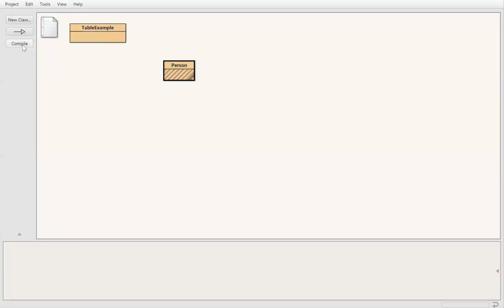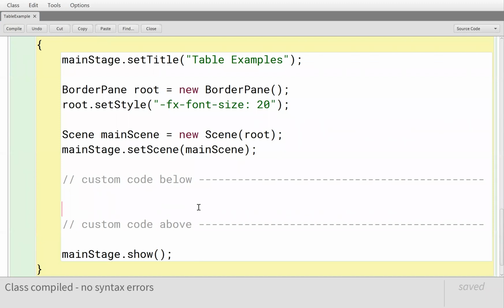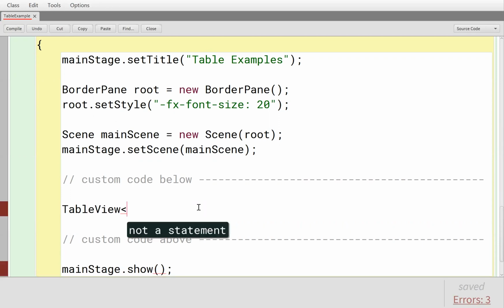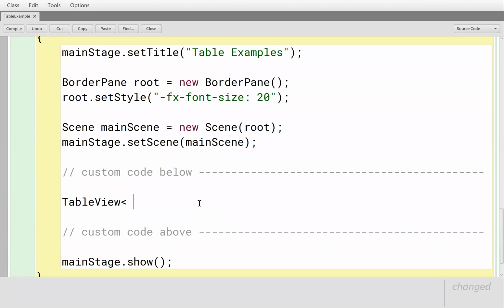Next, I'm going to head back to the TableExample class. Now I'm really ready to start adding some of this custom code. So first, I'm going to create a TableView object. And I need to be able to specify what kind of data I'm going to store in my table view, kind of like you would with a list. This table view is going to store Person data. I'll call this table equals a new TableView object storing Person data.